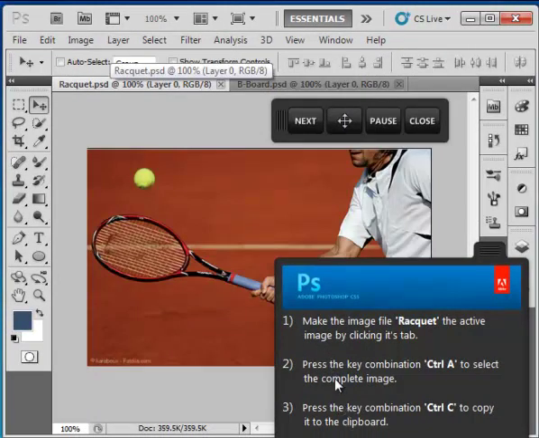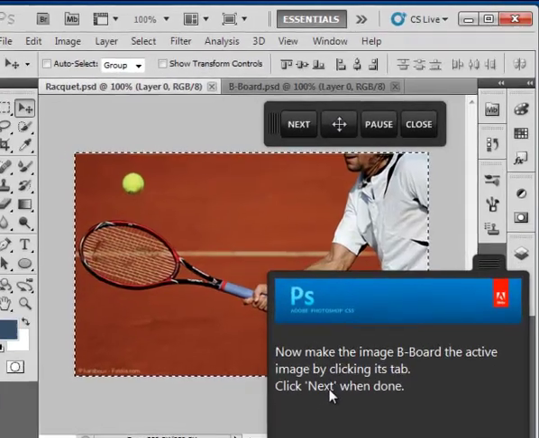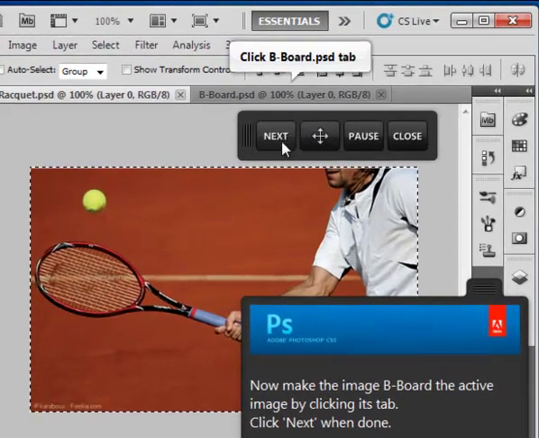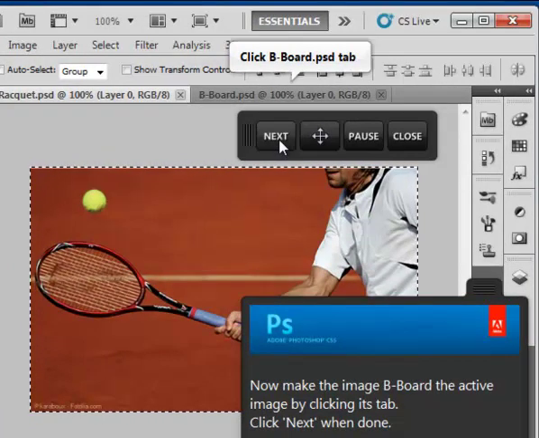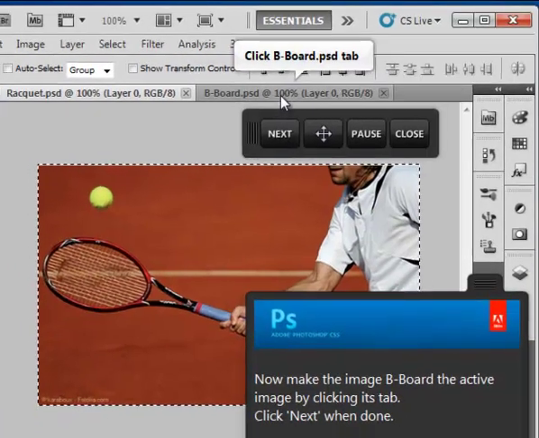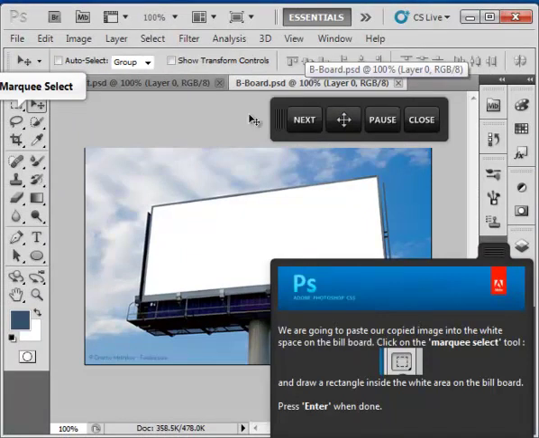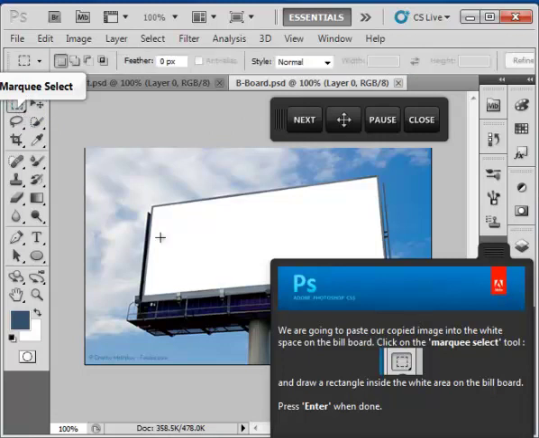We're now asking them to do Control-A to select the image and Control-C to copy it to the clipboard. And we're actually tracking them in the live application. So having copied it to the clipboard, we're now going to move them forwards. We're pointing to where we want them to go. Click on Next, and here again we're pointing out where exactly we want the user to click to achieve the desired result. We're actually going to create a marquee selection for this white area, and we'll paste our image into this white area.